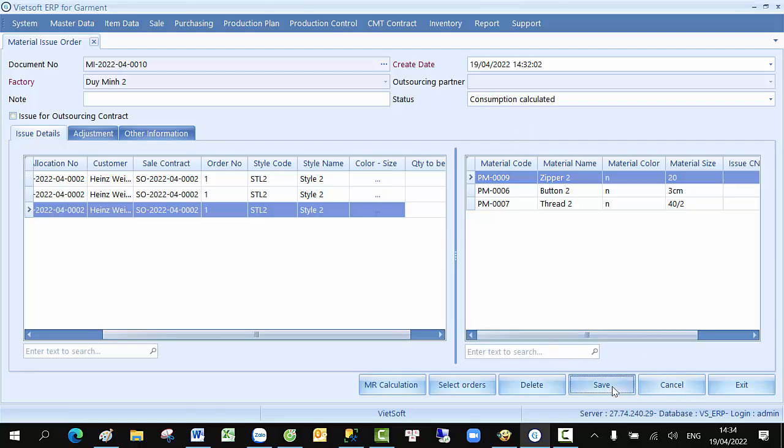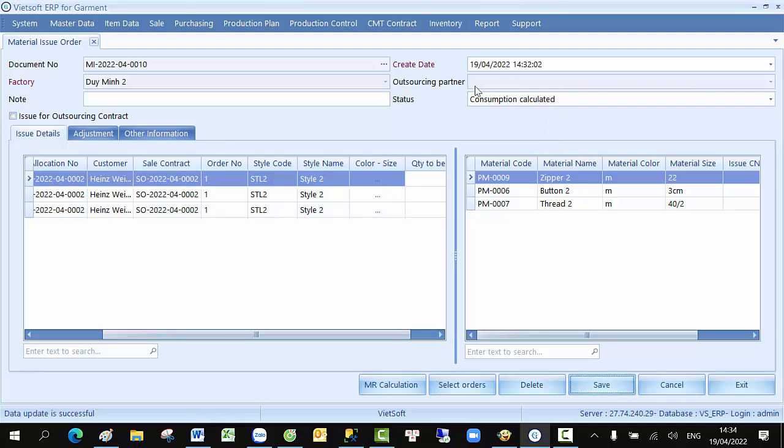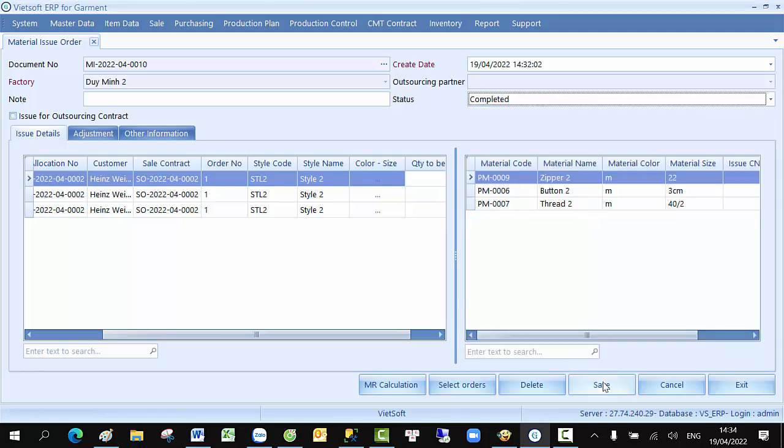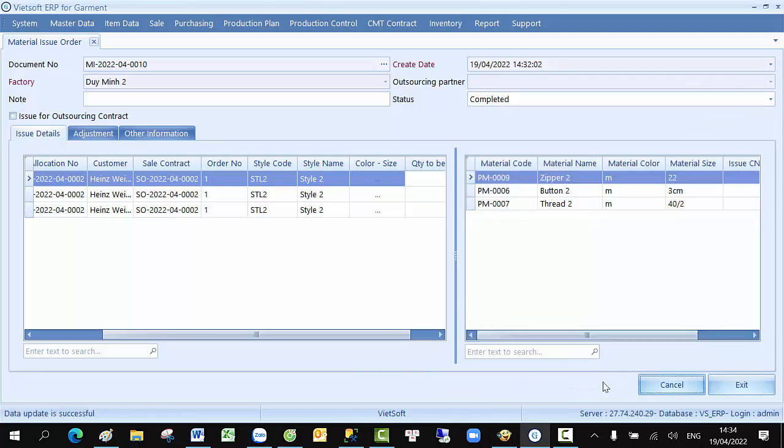You can check data, then click Save. You remember that the document is in consumption calculation status. You have to change the status to completed to finish the document creation. Only in this case, warehouse keeper can see your issue material order document to do goods issue.